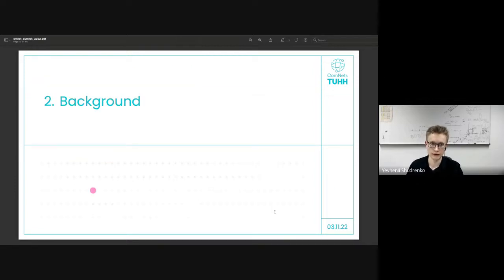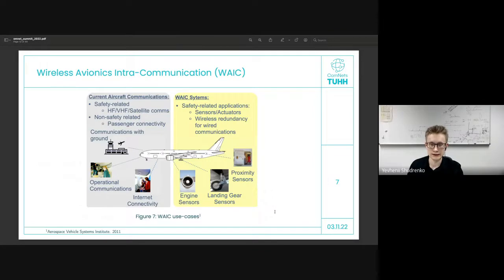The motivation behind implementing the 6TiSCH stack in OMNeT is tied to a use case in avionics. There is a standardization effort called wireless avionics intra-communications, which aims to replace some of the wired connections on the airplane with wireless counterparts to save costs, maintenance time, and also improve redundancy.